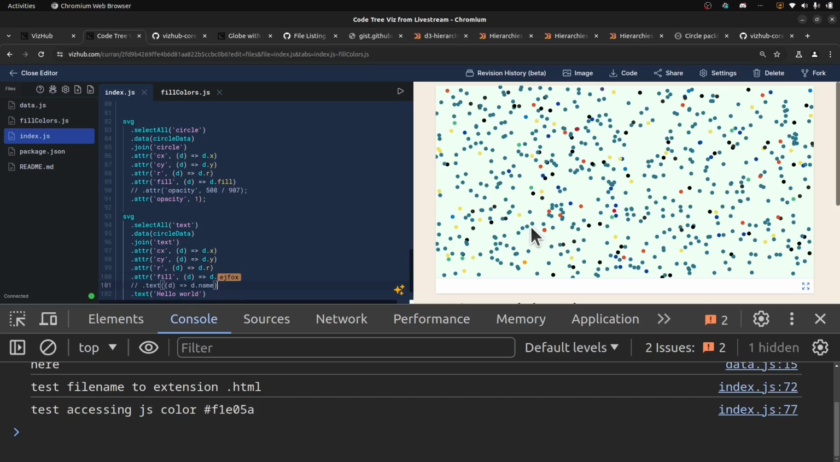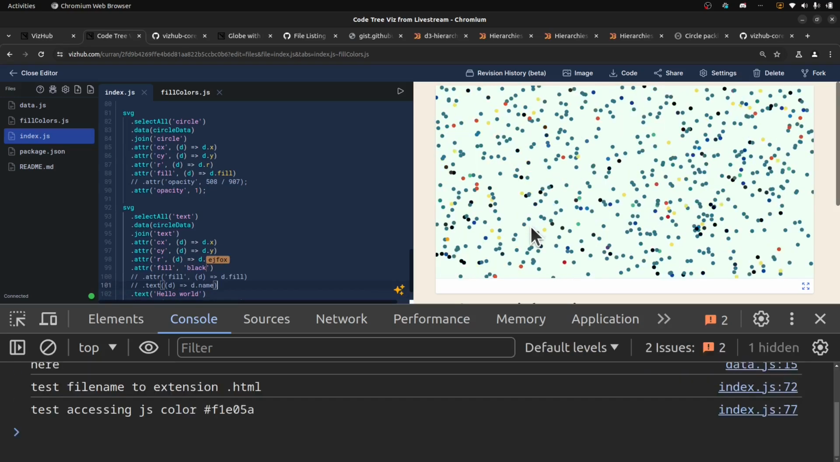Oh, there seems to be a bug with the console. Let me refresh. There we go. Circle data text. I feel like stuff should be showing up at this point. Maybe it's because the fill is black. Well, nothing refreshes. Maybe that's not how you do text.